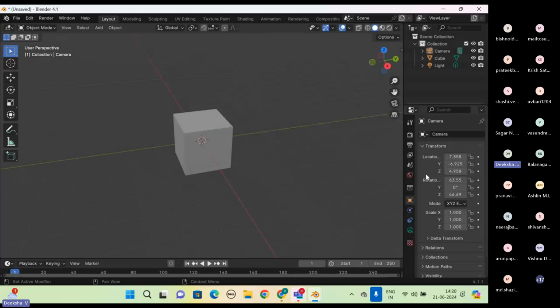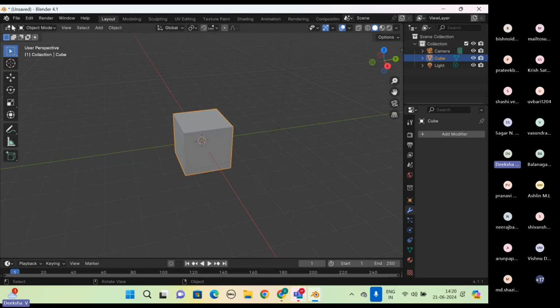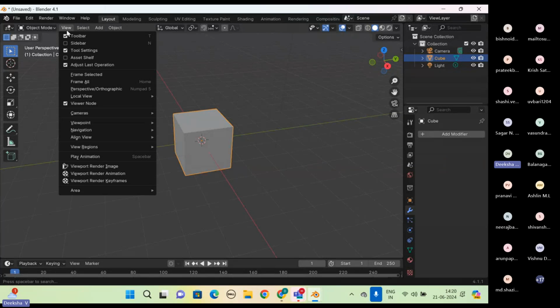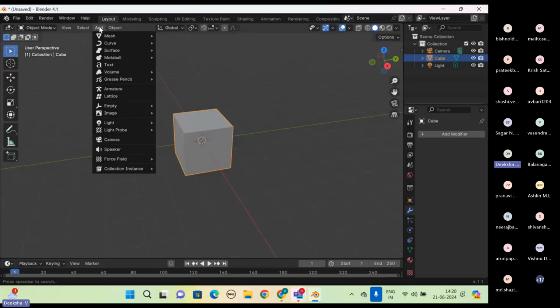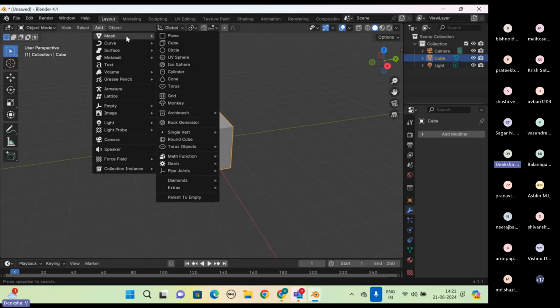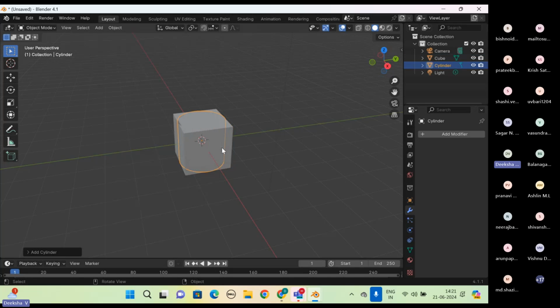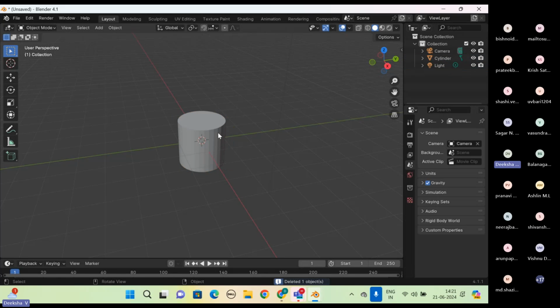Okay, then, this is your cube, but say you want to add some other object. On your top left corner, there are a few options like View, Select, Add. Under Add you have many options. Go to Mesh, and in Mesh there are more options. Let's say we want to add a cylinder. Click on cylinder. Let me delete my cube. Now you can see the cylinder.